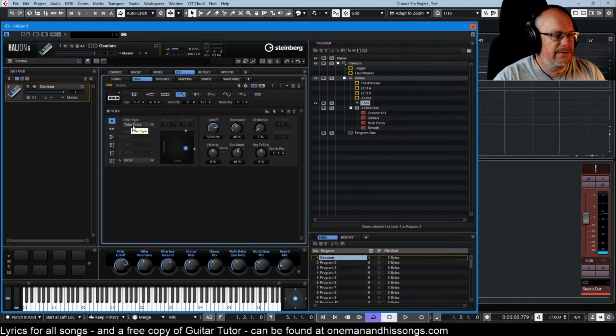Little bit of tube drive filter, just giving a bit of dirt, a bit of grit, a tiny bit of distortion on the tube drive. So let's hear the effect that that's having. So that's more of it.